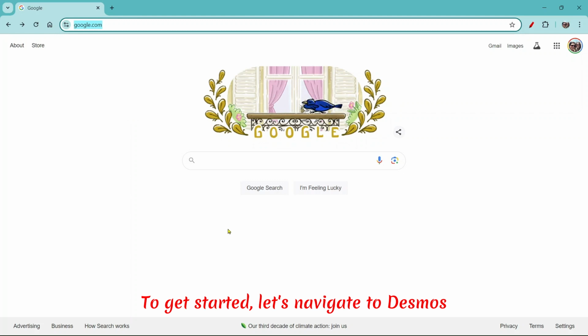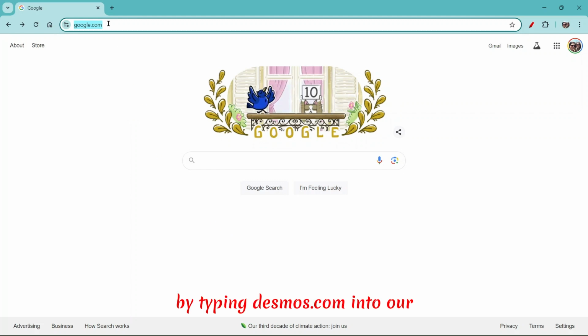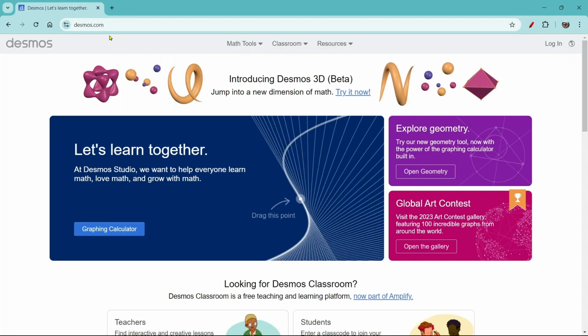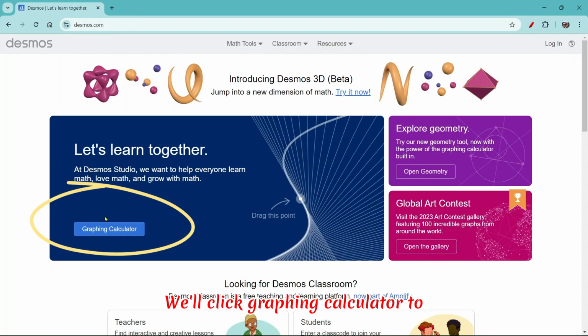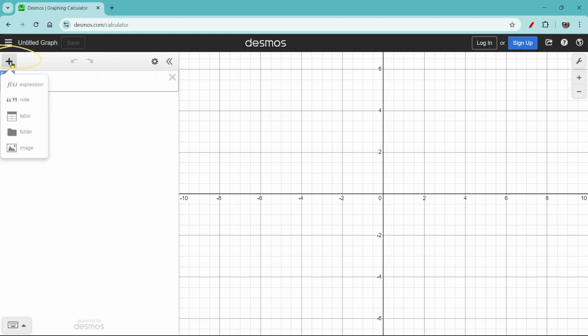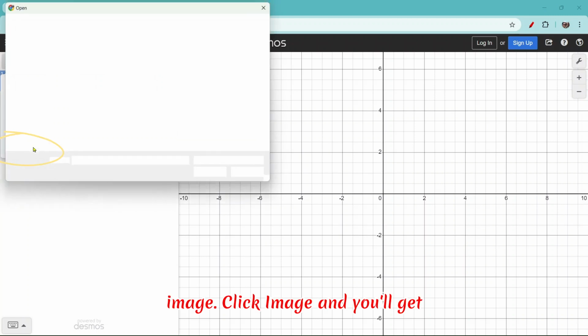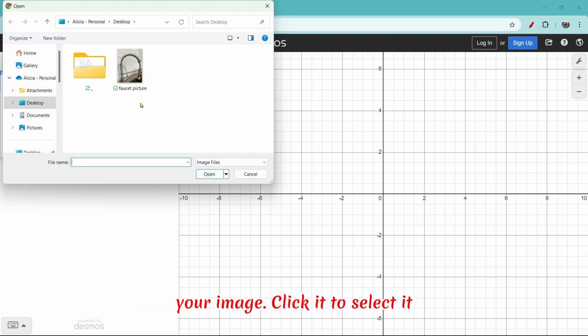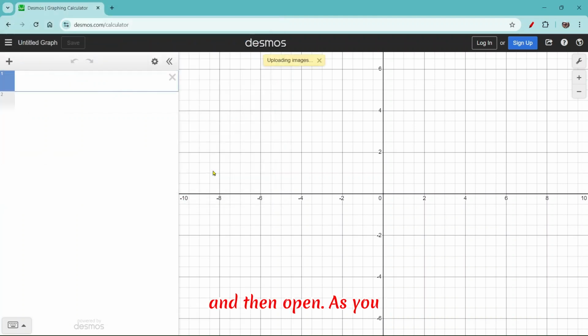To get started, let's navigate to Desmos by typing desmos.com into our browser. We'll click Graphing Calculator to open a new graph. From here, we'll navigate up to the plus sign in the top left corner and scroll down to Image. Click Image, and you'll get a new window where you can browse to find your image. Click it to select it, and then Open.